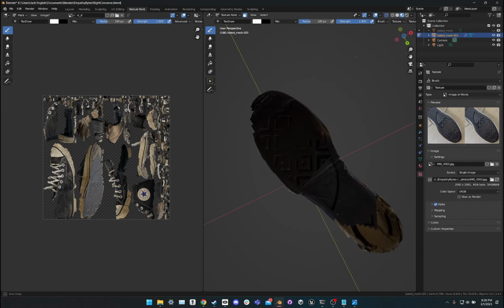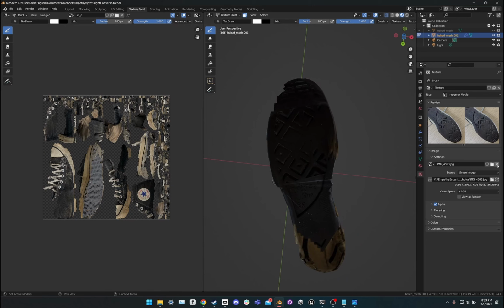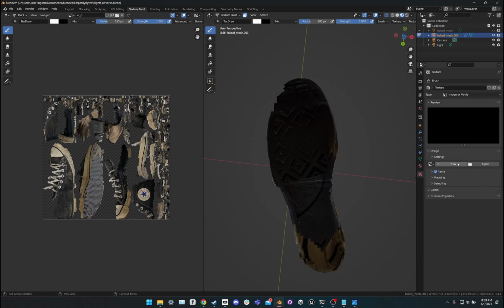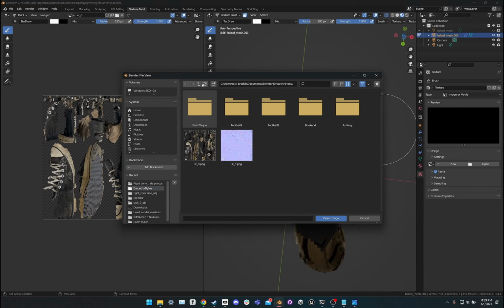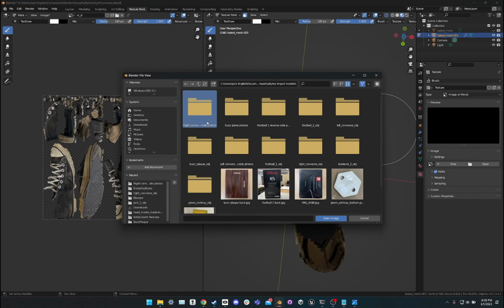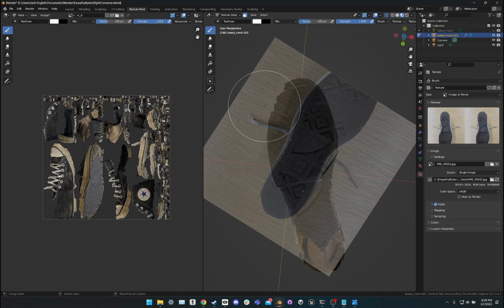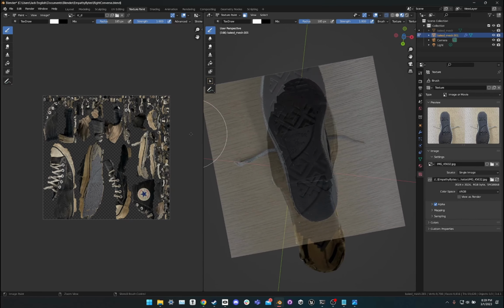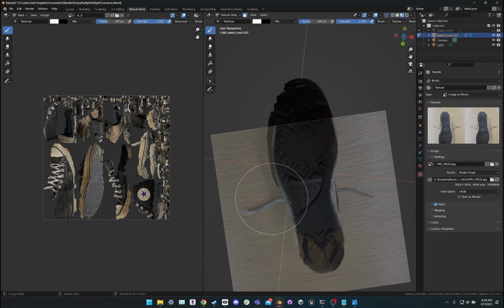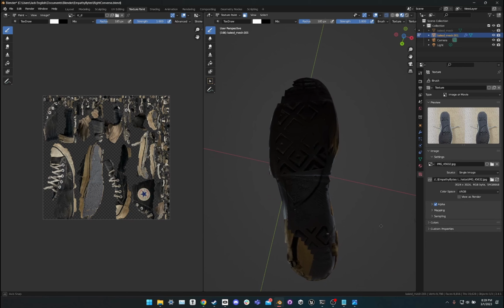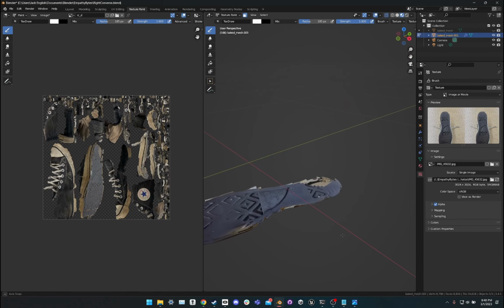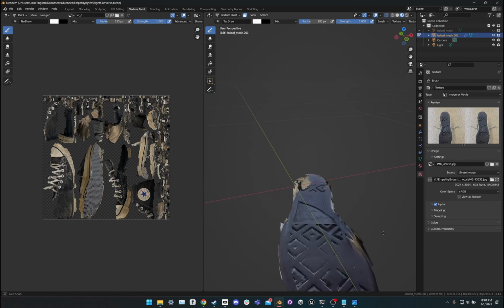Alright, and now we have to paint on the bottom, so I'm going to click X here, open, and then choose this photo. Instead, I'm going to rotate it around, move it down here, and then paint this. Why didn't that work? Oh, do we have a UV problem?